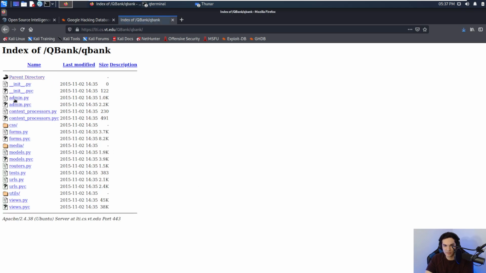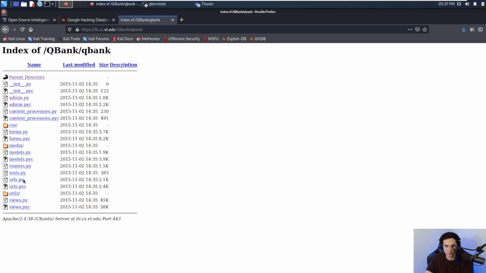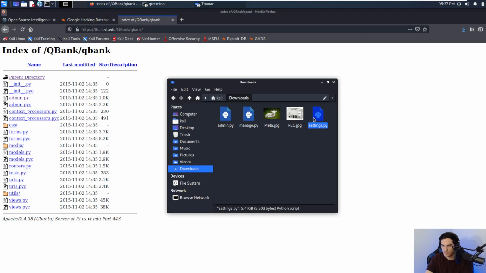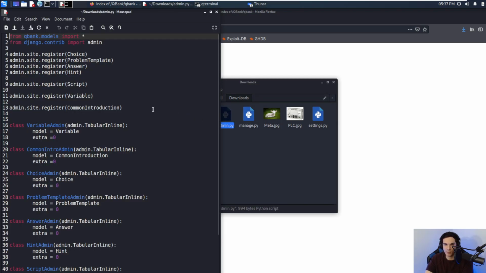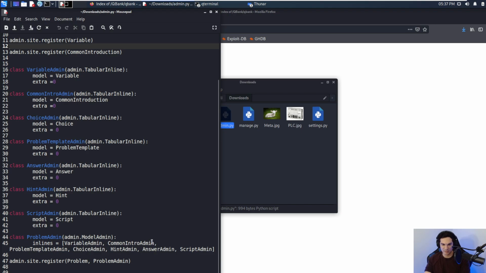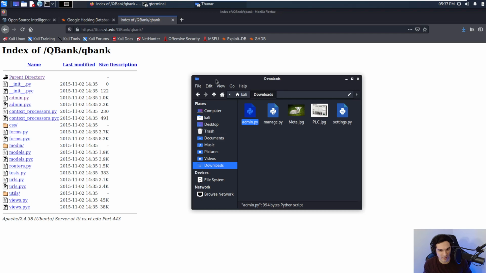There's a lot of these different files that we can download and take a look at. Here's an admin.py. That looks interesting. Let's take a poke at these. So we looked at settings.py. Let's go to manage.py. There's like nothing in here. Admin.py. All right. Nothing particularly interesting in here. Now you can see here that I don't really know what I'm looking for. I'm just trying to poke around and understand what's going on.